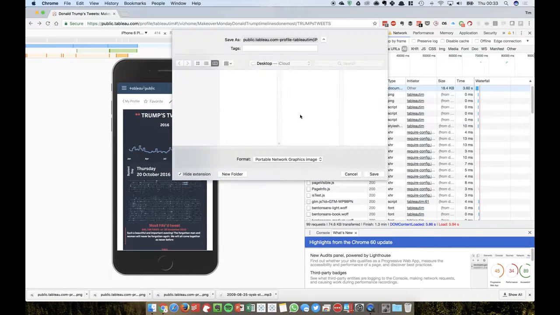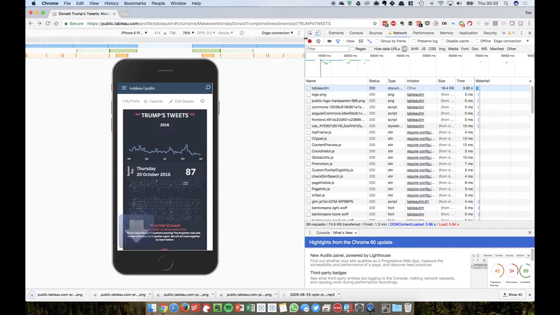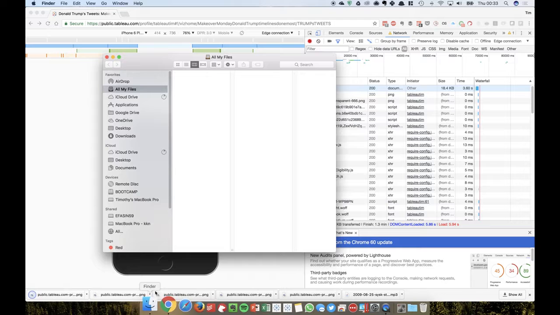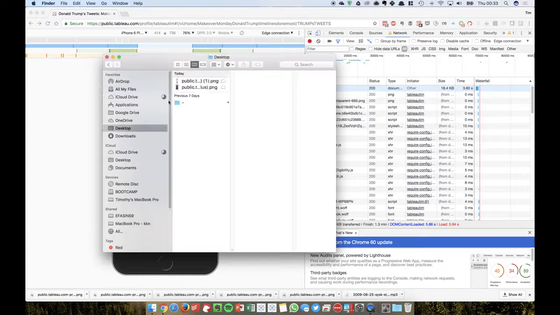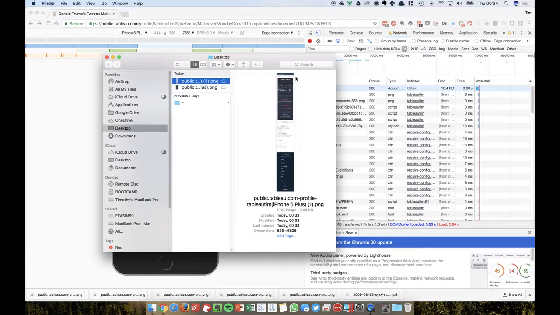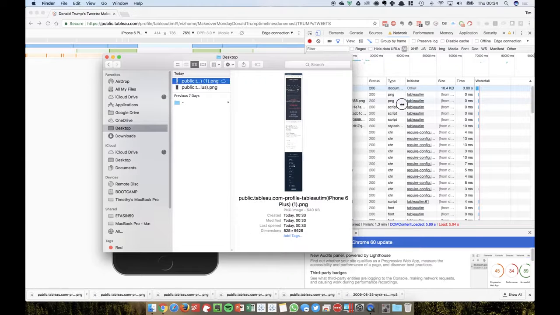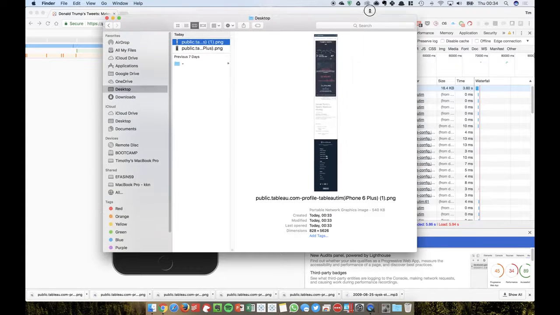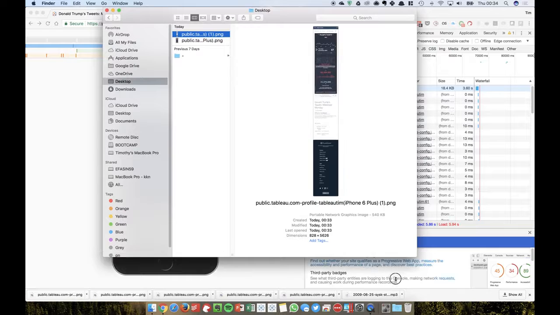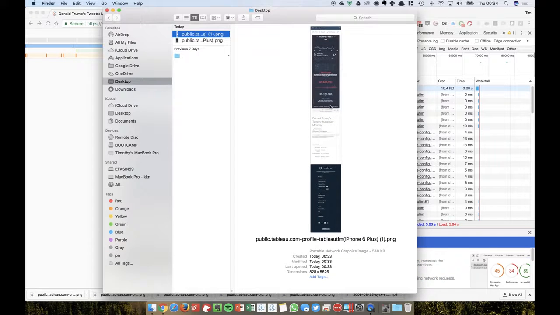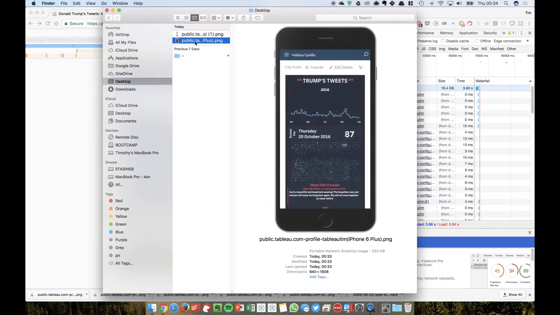It will ask you where you want to save it. I'm going to save it to my desktop. And then I'm also going to capture a full-size screenshot, just so you can see the difference. Again, I'm going to save that to my desktop. Now, when I open up my desktop, you'll see that the full-size screenshot doesn't render the device frame. It actually just renders the web page. And that makes sense because obviously this image is much, much larger than my phone. But when I select this image here, you'll see that it's actually generated a nice large iPhone image.